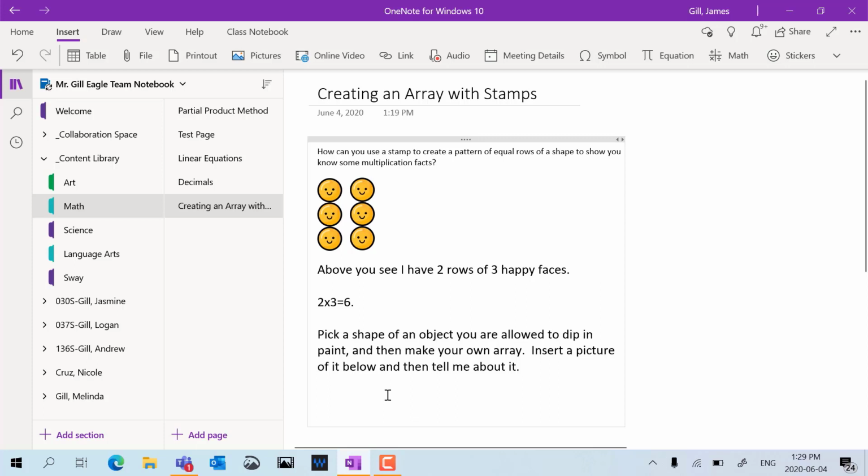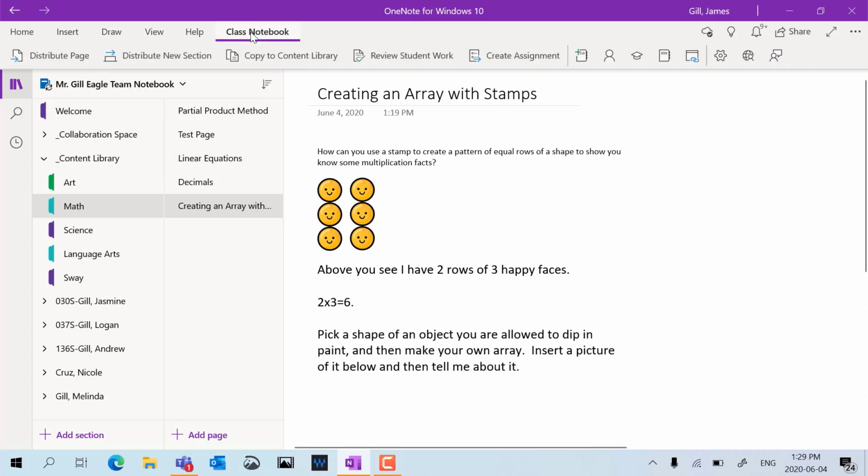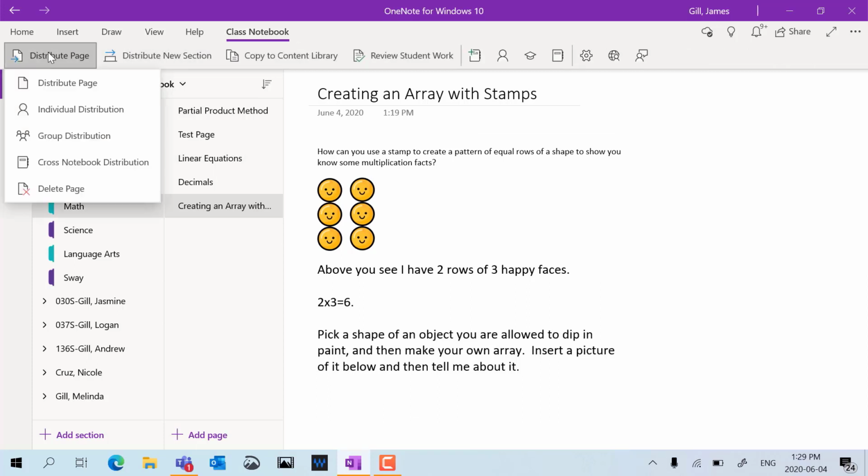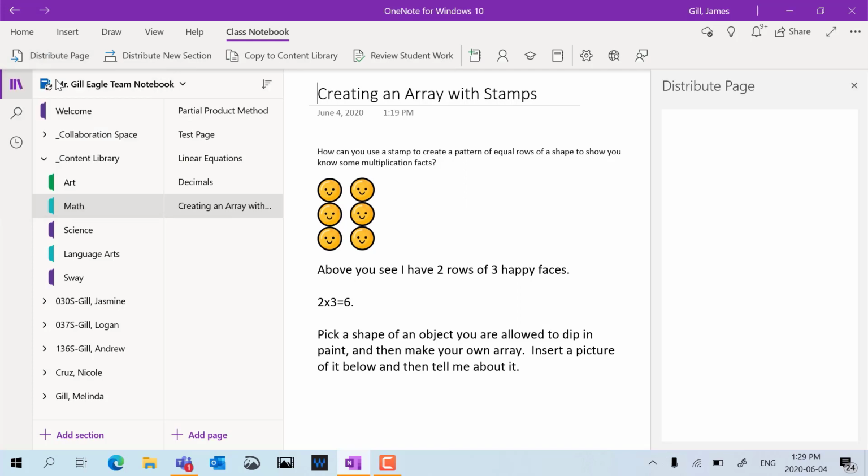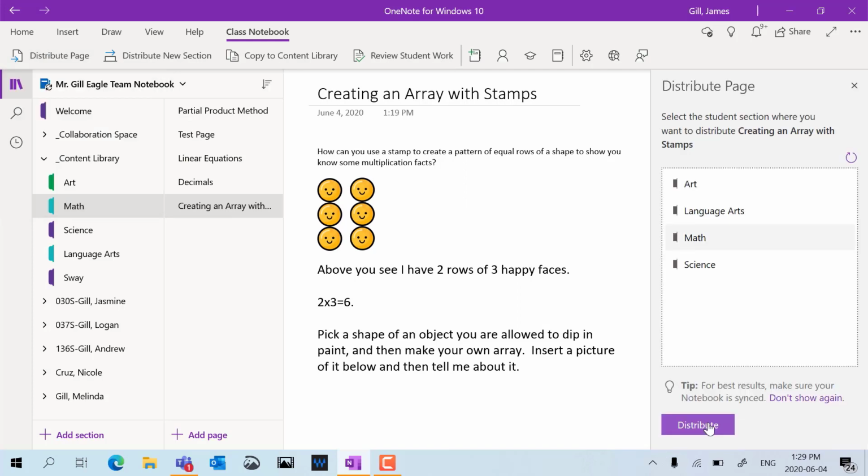So now I'm going to do as a teacher would. I'm going to distribute this page. Now I'm going to distribute it to the math section.